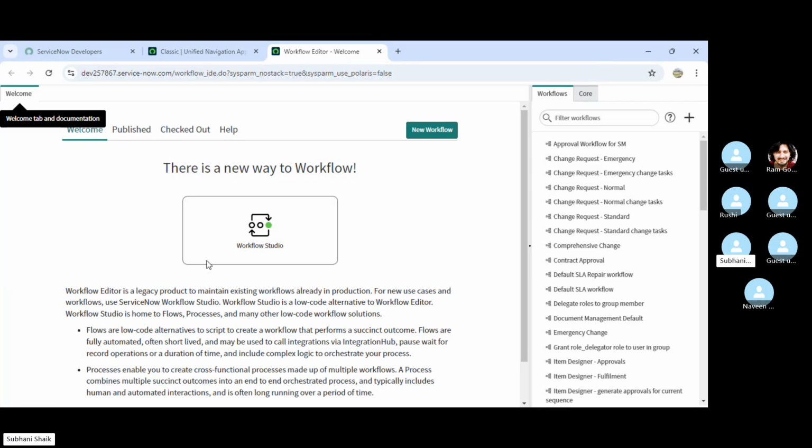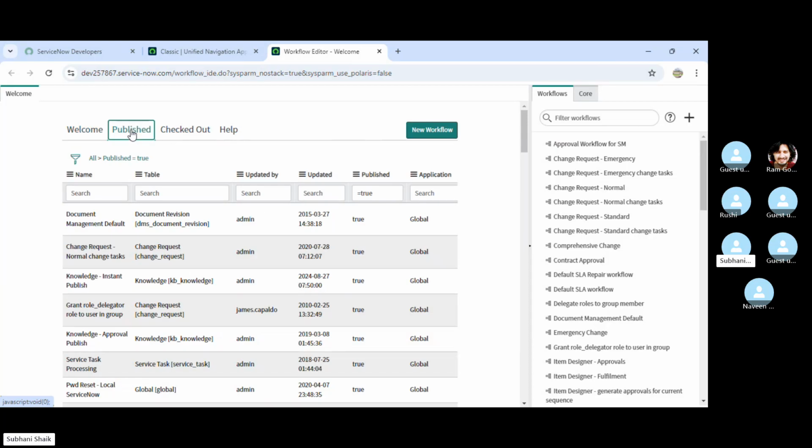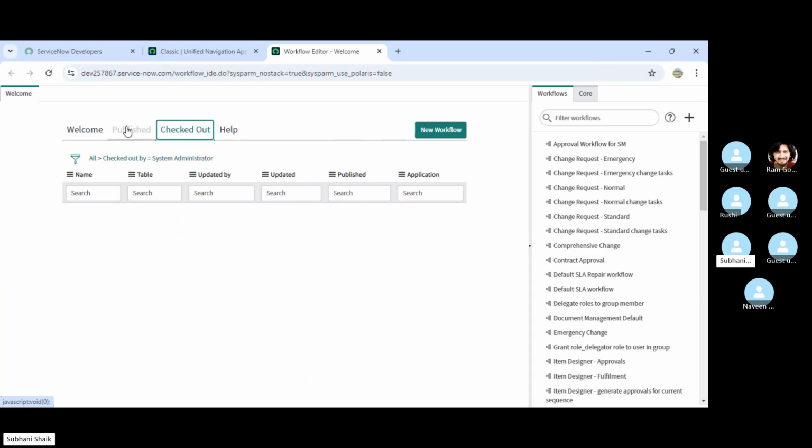This is the workflow. If we want to create a new one, here we can click new workflow. We have published workflow and checked-out workflow. Here we have a question: if the workflow is in checked-out state, will it be captured in the update set or not? That is one question.